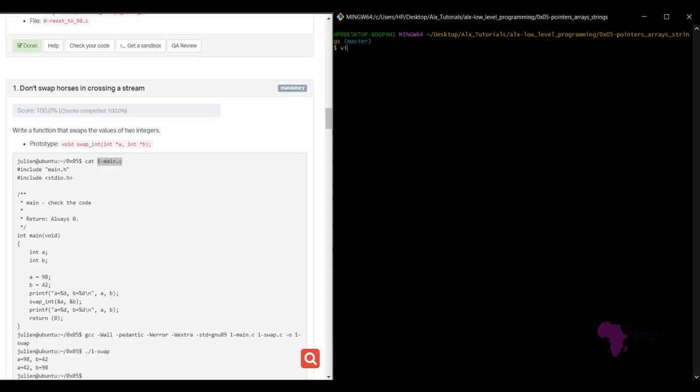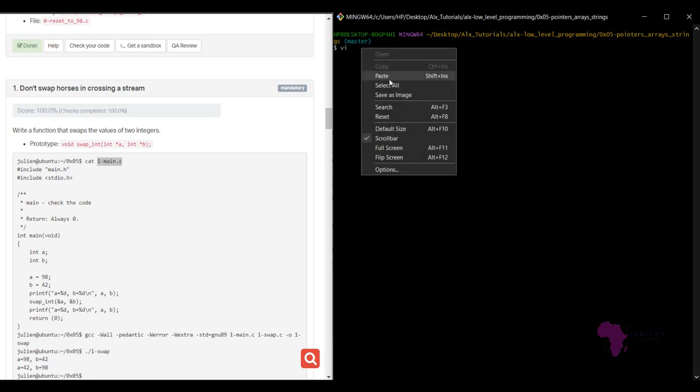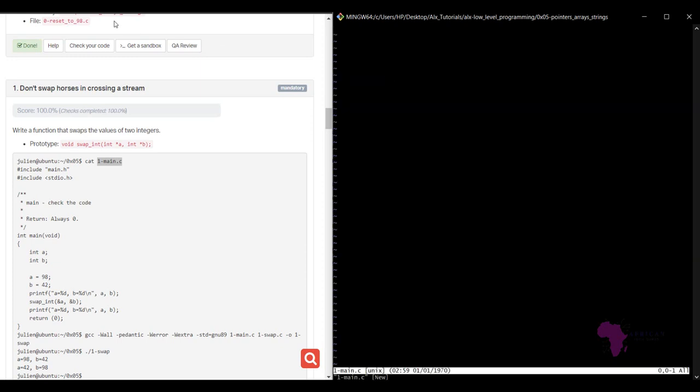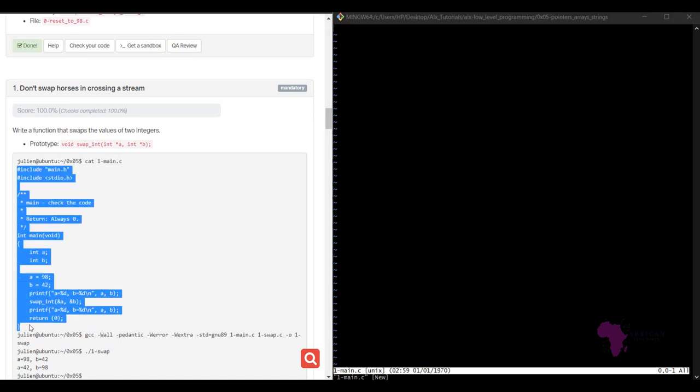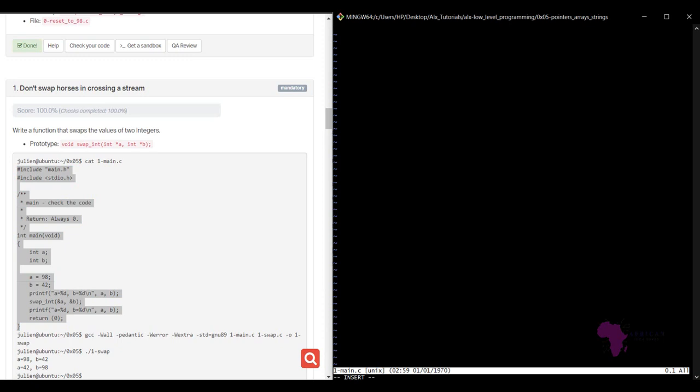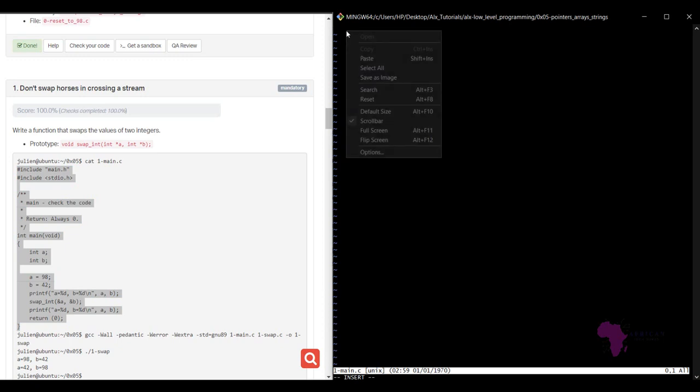So the first thing I want to do is create the file 1-main.c so that you're able to run our GCC command. So let me copy this. You can also do this as well, feel free. And that is copying. Let me copy here.